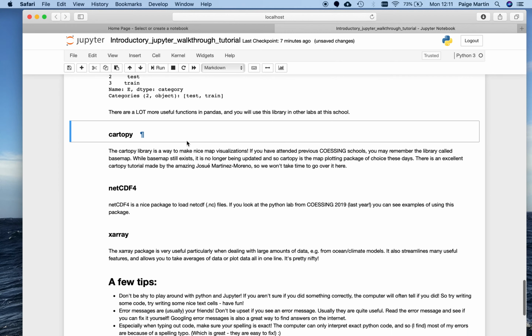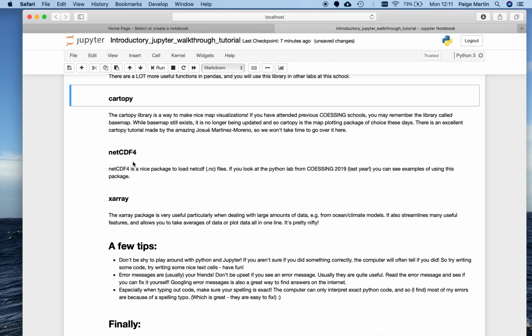Now, there aren't any more exercises to do, but I want to talk you through a few more libraries. So Cartopy is one of them. Cartopy is a really nice plotting package. You may remember Basemap if you've been at the school in the last year or two. Basemap is very similar, but it's now being phased out. It's not being updated, and Cartopy is taking over. So Cartopy helps you plot really nice maps, which, as you know, as climate-related scientists, we like maps. So that is a very important library.